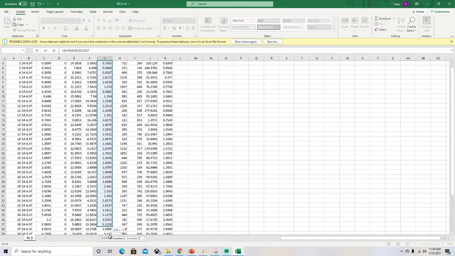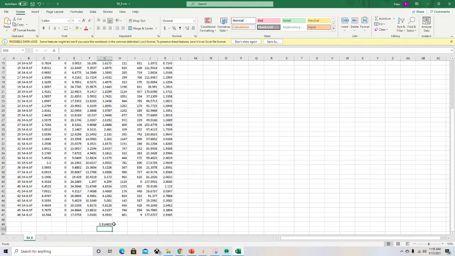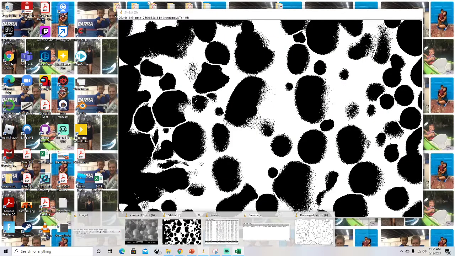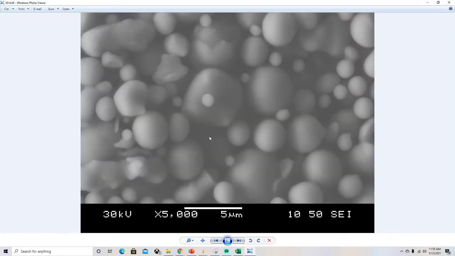So the average diameter here is 2.5. If we go back to the picture, it is about that big, half of this bar here. That seems like a pretty accurate representation of the particles. I think that's a fair assessment.